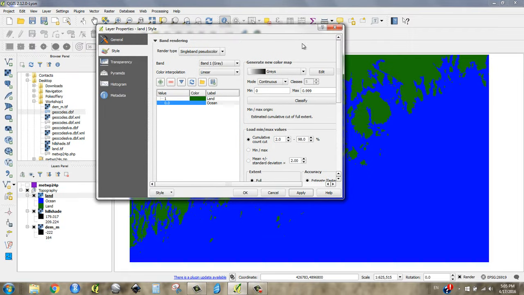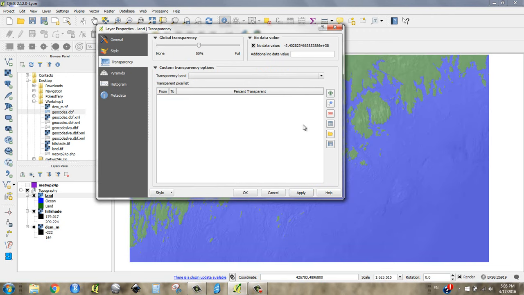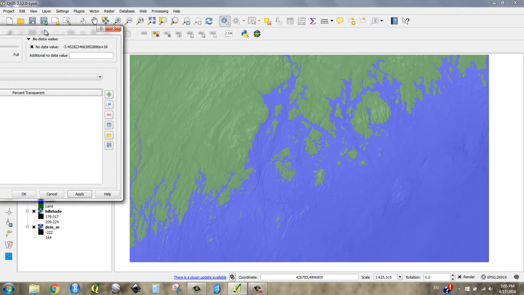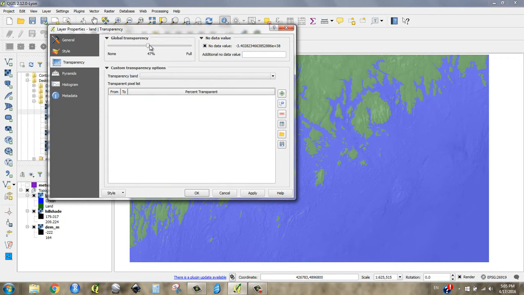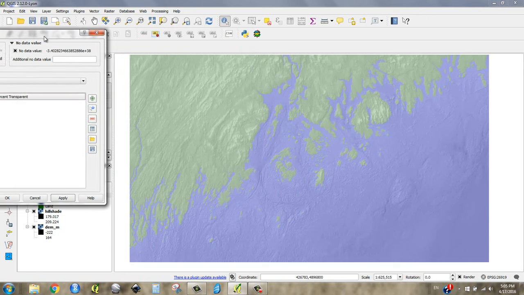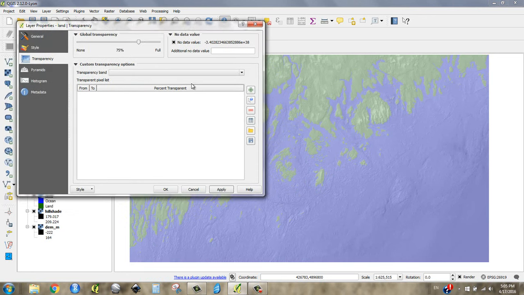But now I can't see anything underneath it because it's completely opaque. It's not transparent at all. So now I go to the transparency setting and let's see what happens if I put this at 50. Hit apply, and it's starting to look more respectable. I'm going to make it even more transparent, somewhere around 75, apply, and it's starting to look pretty good. We'll fuss with this a little later, but I think that's good for now.